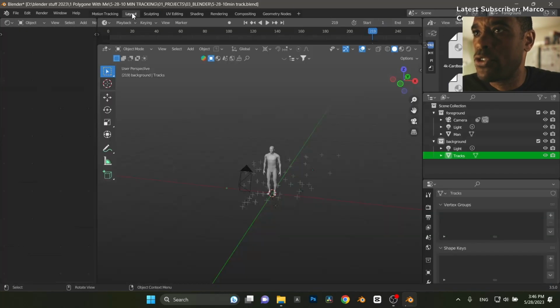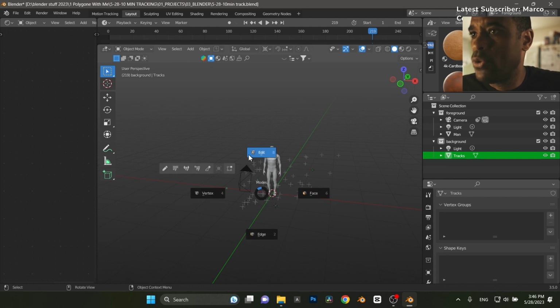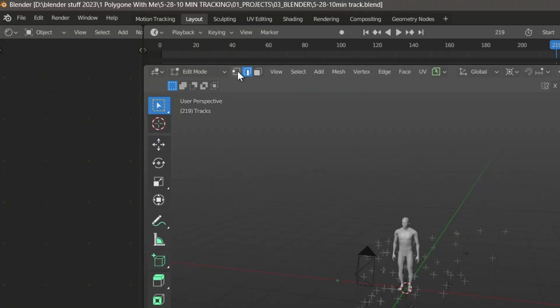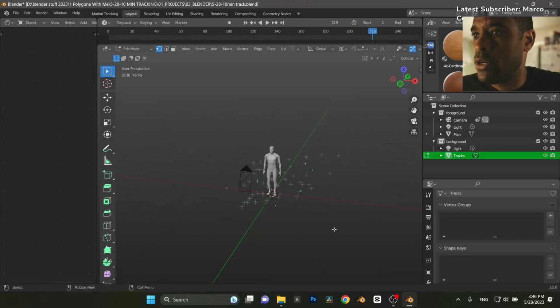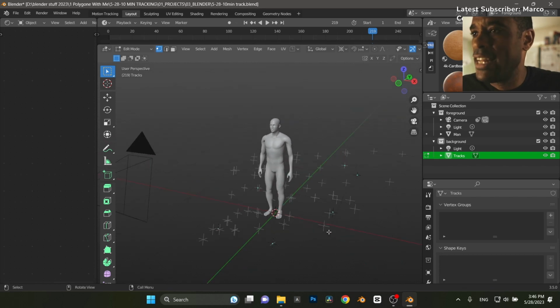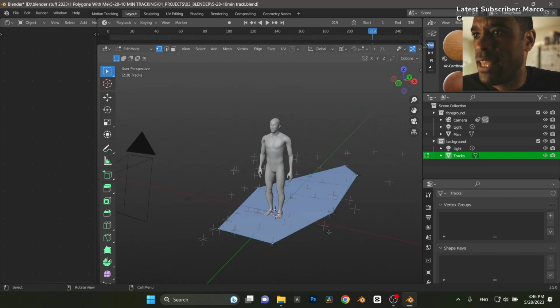Let's jump back over to our layout. And in our layout here, we need to go to edit mode, go into edit mode on tracks. Make sure you have tracks selected and press 1 to be in the vertex mode. And now you can see all the points that we selected, right? Go ahead and hit F. Make sure they're selected and highlighted, hit F.